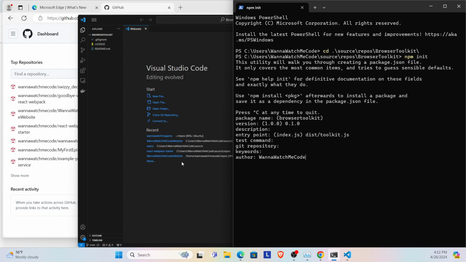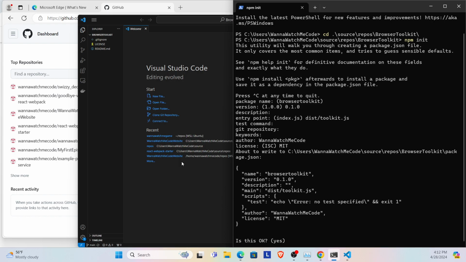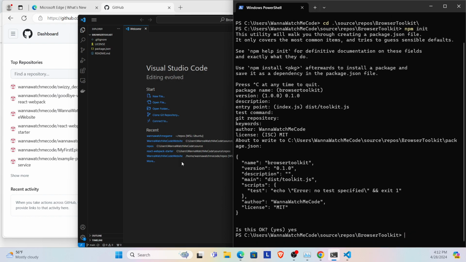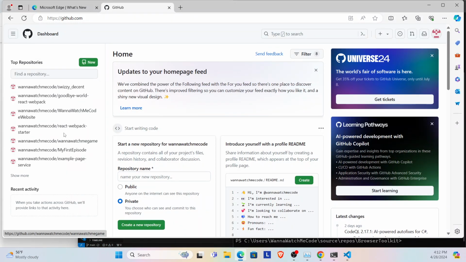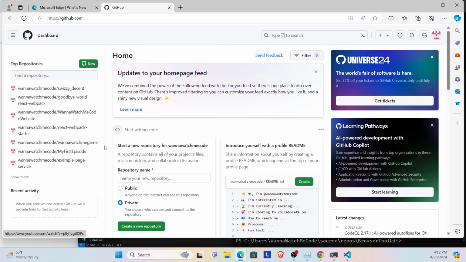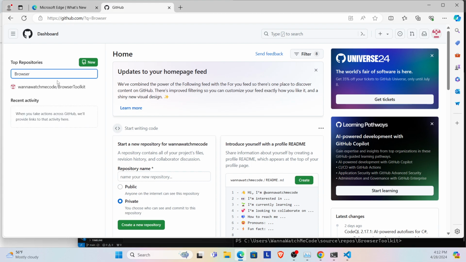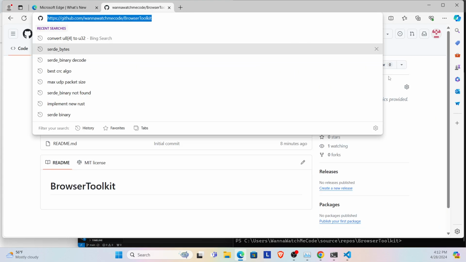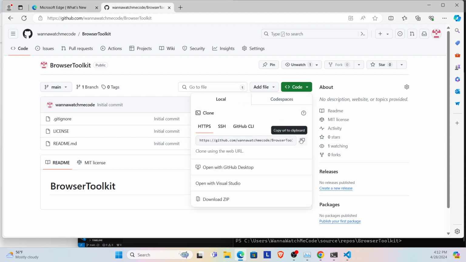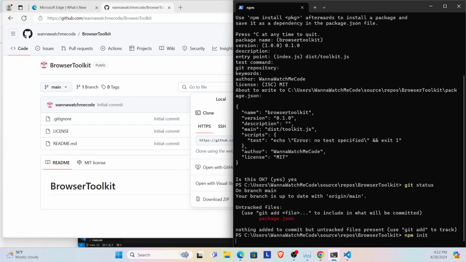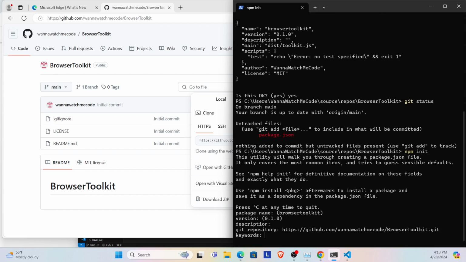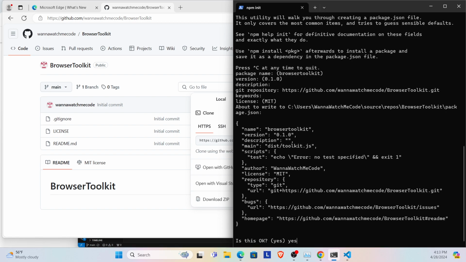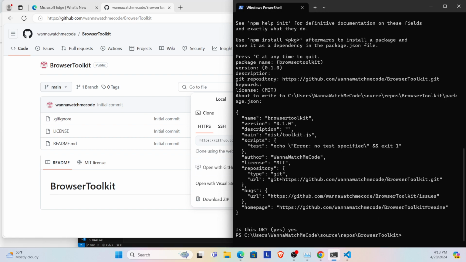Want to watch me code? MIT, yes, and then do git status. Let's go back to git. Where is it? Why is it on browser toolkit? Let's go here. What do we do? Git repository, copy, npm init. Paste that. There we go. Cool.